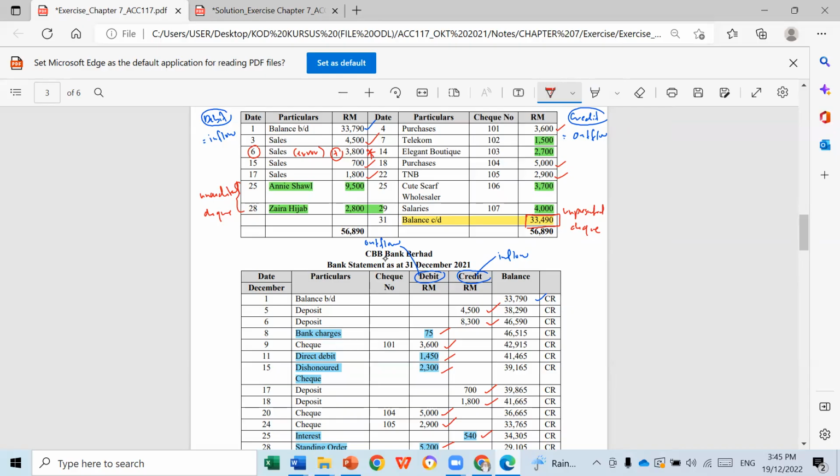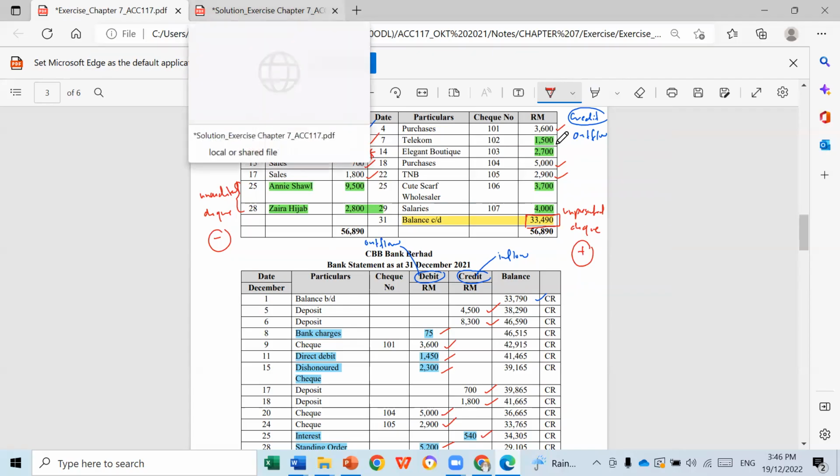Okay, so we have to minus the uncredited check. While for the unpresented check, even though we have deducted it from the cash book, in the bank statement the amount has not been cleared yet. So what we need to do is add it back, because this amount has not been debited yet by the bank. Maybe the receiver has not presented the check to the bank yet. So that is the reason why the amount has not been withdrawn from the bank. Therefore, for the unpresented check, we have to add back, while for the uncredited check, we have to minus from the adjusted balance of the cash book.